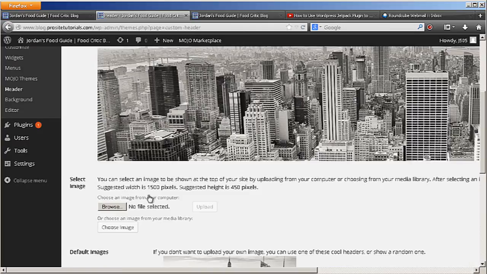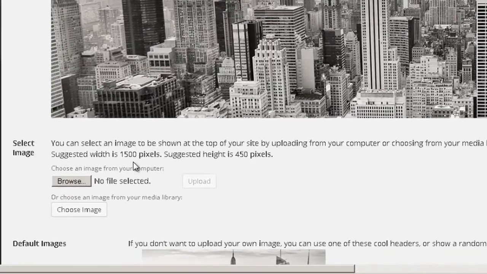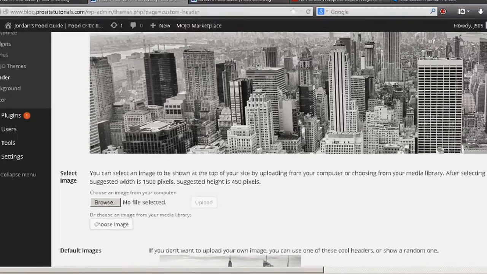And they recommend a width of 1,500 pixels and height 450 pixels. So I need to do something between those sizes. So now I go to Gimp.